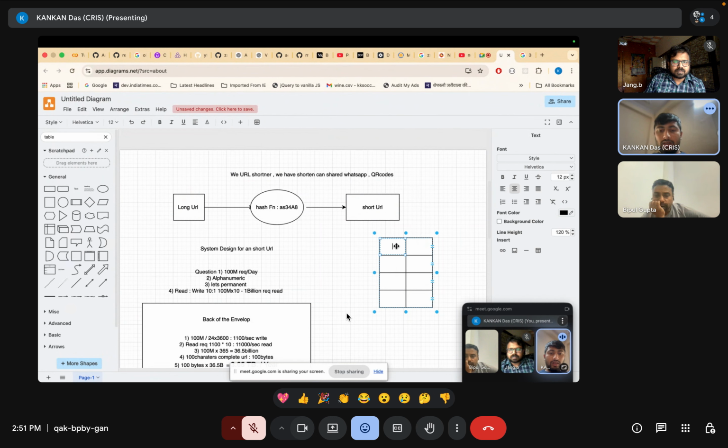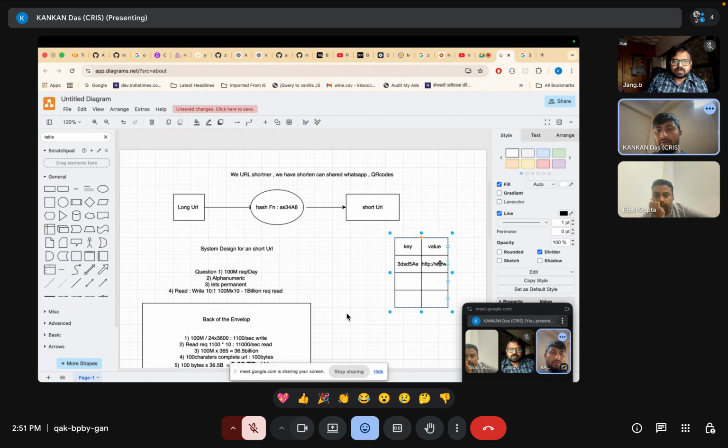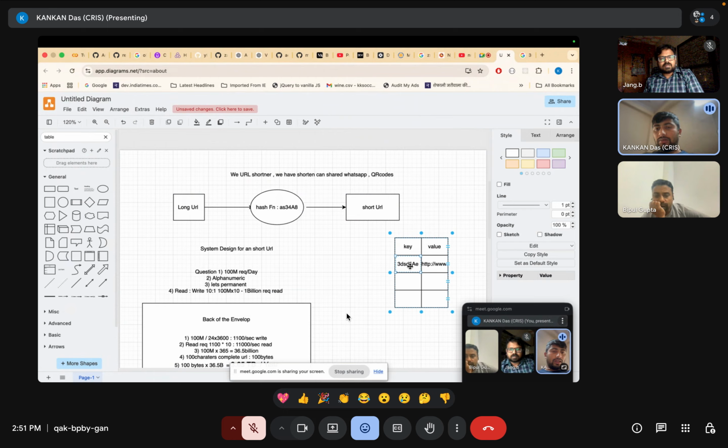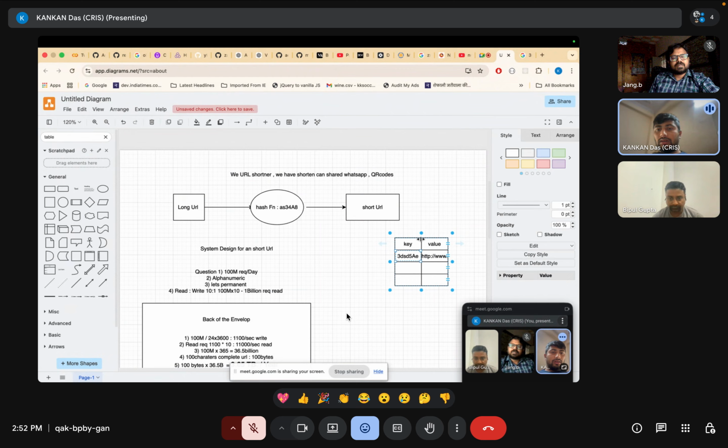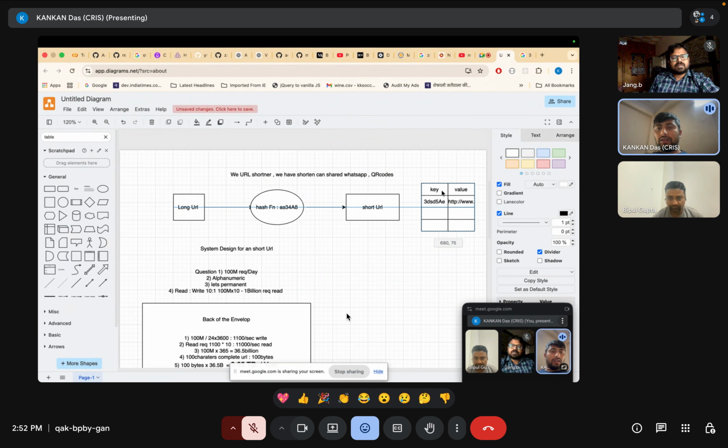Yeah, something like that. Okay, this is the key and this is the value. And I think we can use it like this. And here what we have is like http://www.google.com. So this is what I'm saying, like this can be easily searchable later on. Correct. We'll make the key an index. Now this is the type of key that a hash function will generate for us.